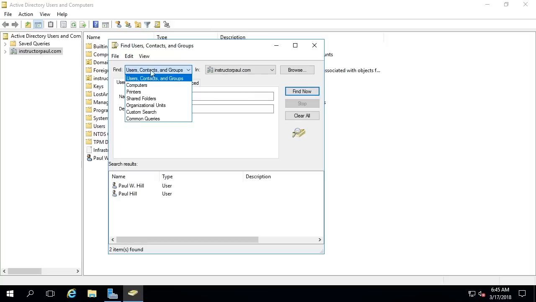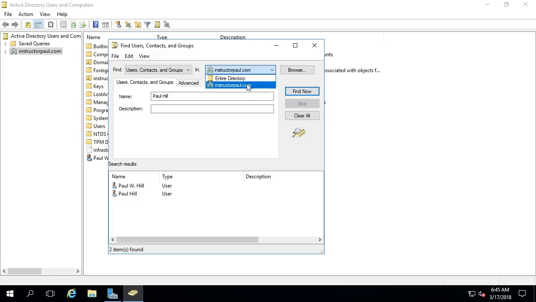And you can see under this find, we're searching for users, contacts, and groups. And under the N, that's important. If you're working in an environment that has multiple domains, like instructorpaul.com, instructorrobert.com, you might need to just choose entire directory. Now, I clicked find now, and we can see that it returned 2 results.